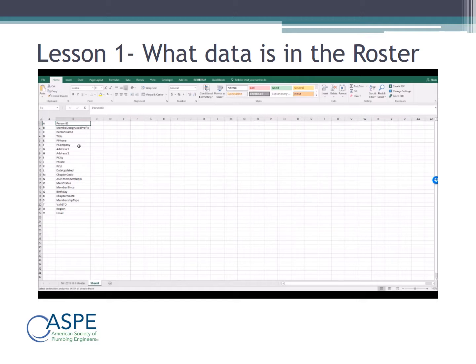Title is their title. P phone, P company, address 12, P city, P state, and P zip. Those are all the primary contact information for the members that they provided at the time of joining, or if they changed it through the system. This is their preferred method of written correspondence. Date updated is a day in which a staff member updated a particular member through renewal or to correct information, and so on and so forth.